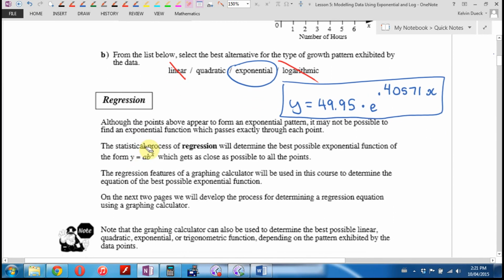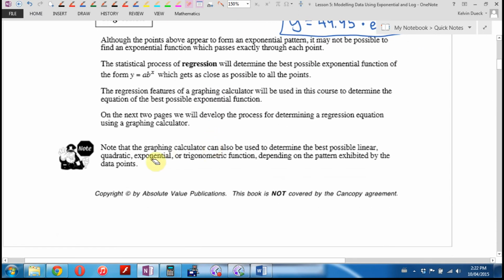It says this statistical process that we call regression is the mathematical way to get the best function, whether it's exponential or linear. And by the way, your calculators did some heavy number crunching. What it's really doing is trying a bunch of different curves, finding how far above and how far below the points are, taking an average and using that to get a better approach. It's doing a lot of heavy math. So the graphing calculator can be used to determine the best possible linear or quadratic or exponential or trig, depending on the pattern that you get from your data points.